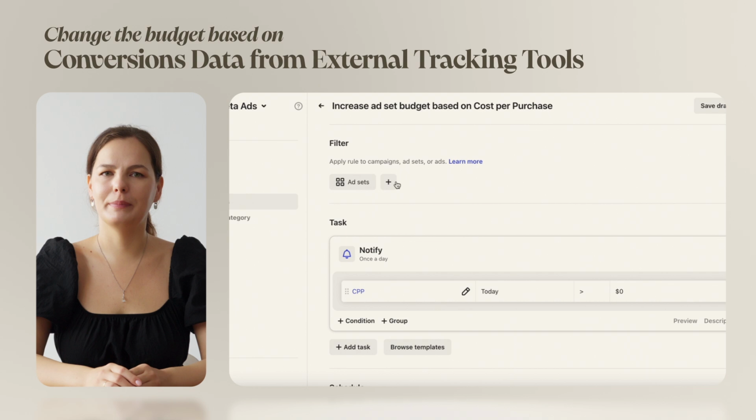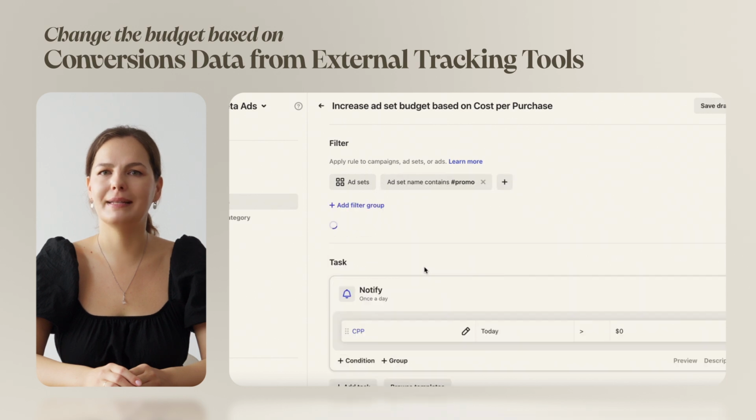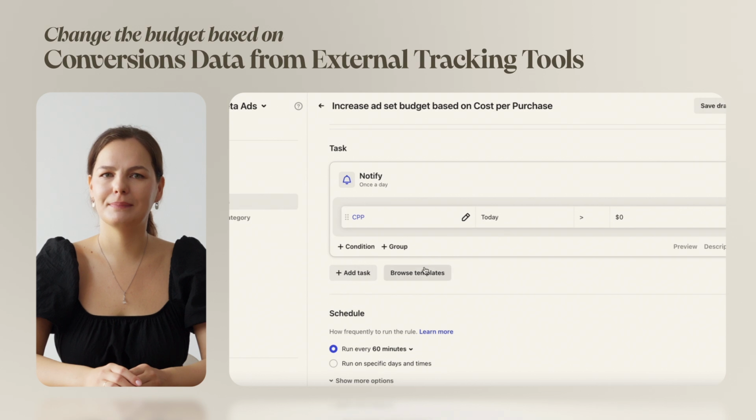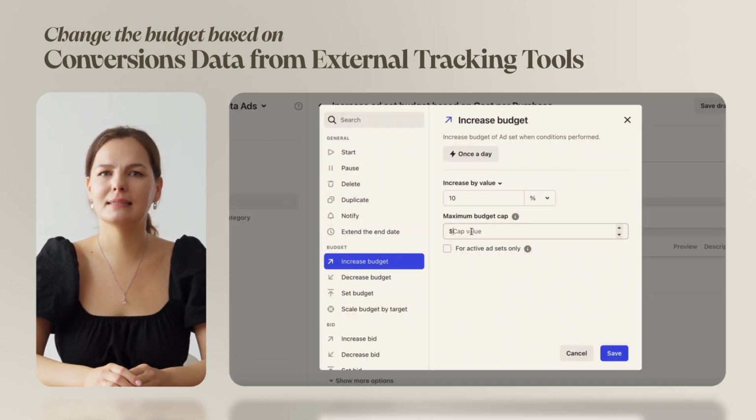Next, open up the rule builder. We'll set the rule to check ad sets and we'll target all ad sets with #promo in the name, because these are the ad sets for which I have data in the connected sheet. For the task, we'll choose increase budget and specify a max ad set budget cap at $1,000 and set the increase to 20%. The max frequency for the increase task will be once a day.